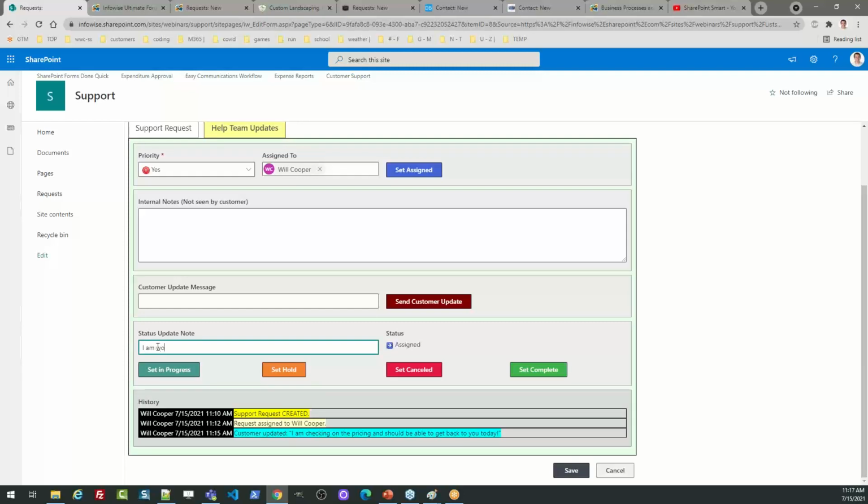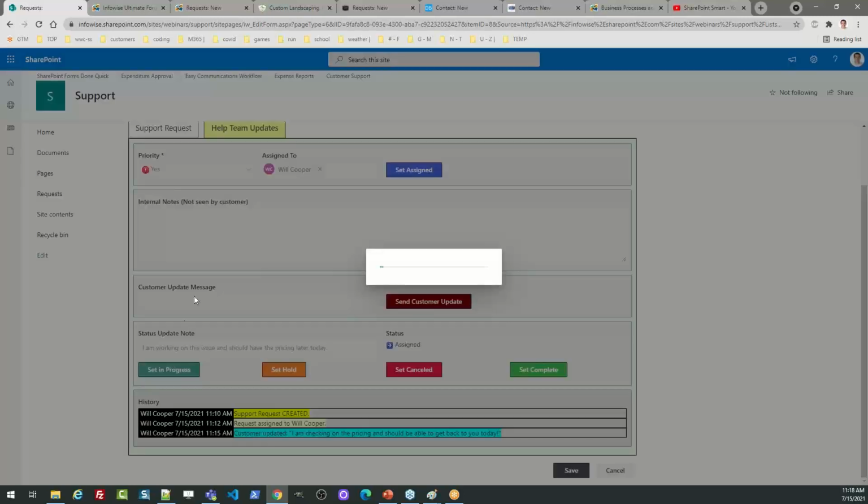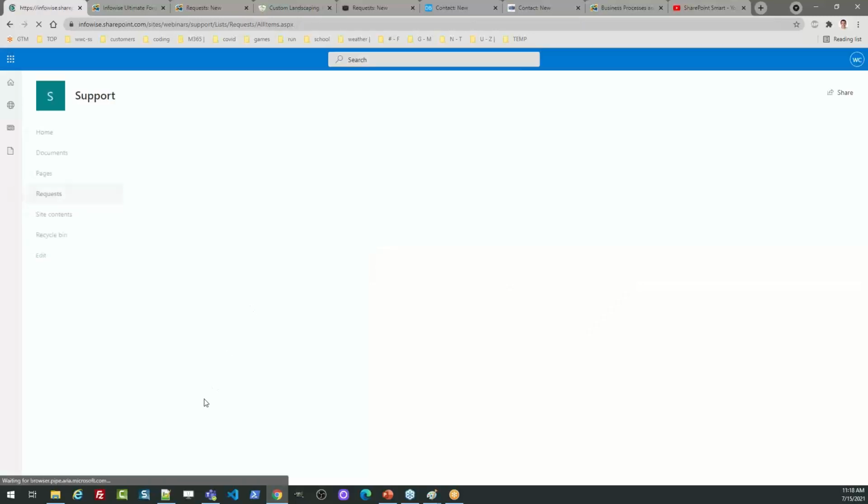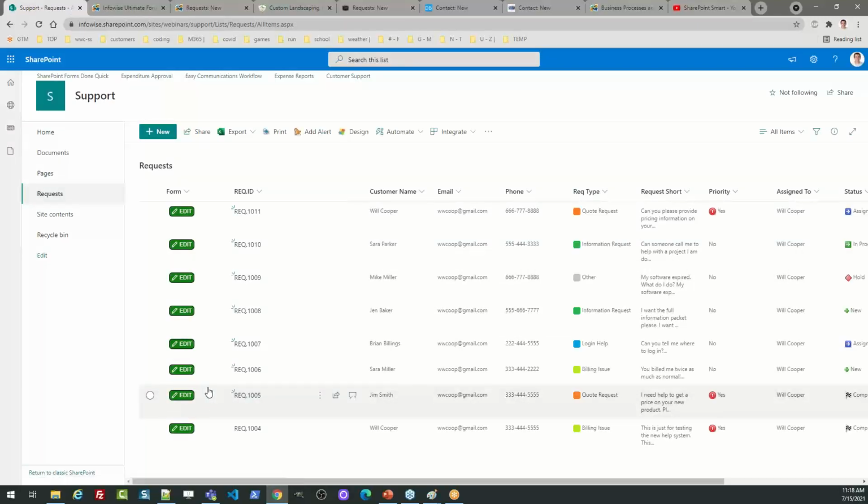Okay, so I say, I'm working on this issue and should have the pricing later today. Okay. Now this is like the customer update message. The difference is I said set in progress. That's a status change. This is a process that we're working through, and you can imagine it's like a train going down the track and moving to the next step. So what we're doing is updating the status, and that means it's going to change from assigned to in progress.